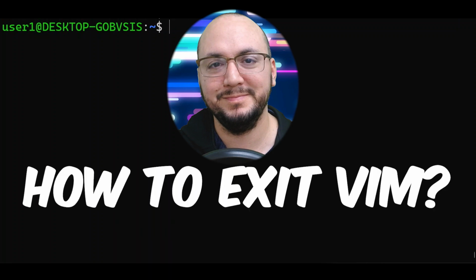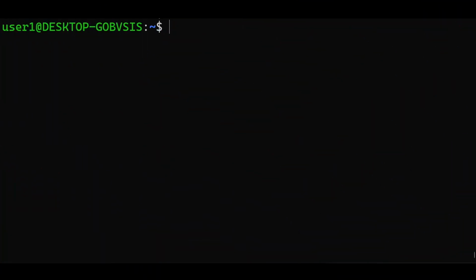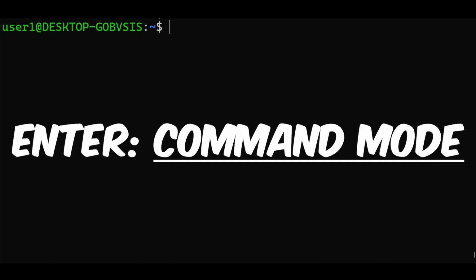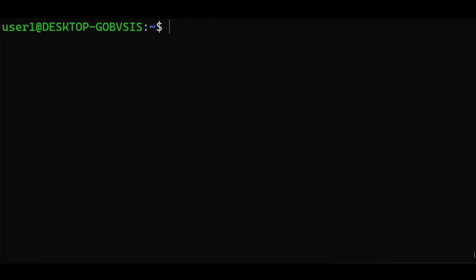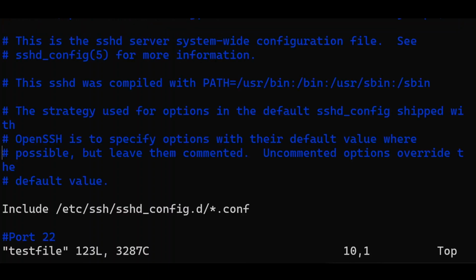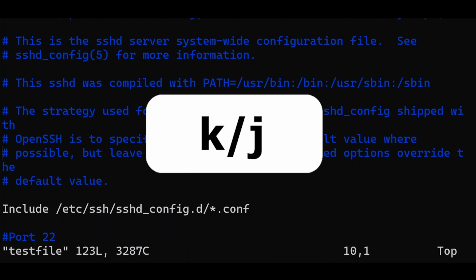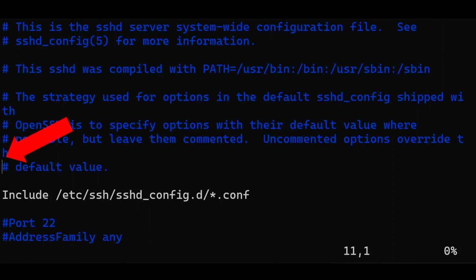One of the trickiest tasks for new Vim users is how to exit, but I'm going to simplify it for you. The first step to exiting Vim is to always enter command mode. If you're not in command mode, nothing else matters. When you first open your file, you're automatically in command mode. And the way to know this is the K and J keys will move your cursor up and down.